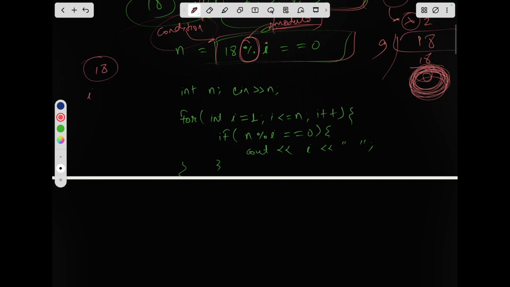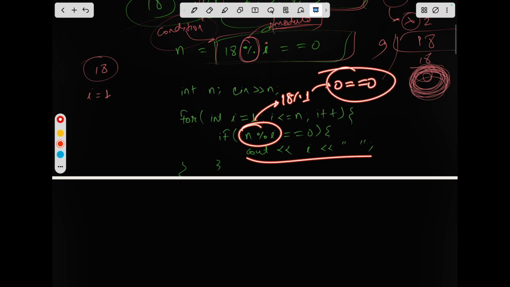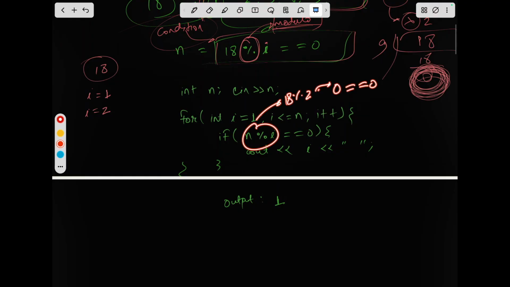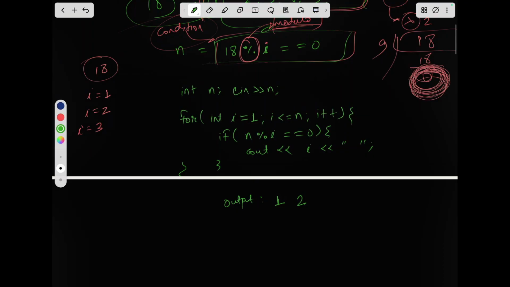So we have i equals 1, right? If you do 18 modulo 1, it will give you 0. So 0 equals 0, condition true, then it will print your answer, which will be 1. Then the loop will continue and i will become 2. Now again 18 modulo 2 will give remainder 0, then 0 equals 0, condition true, so it will print your 2 here. Then i will become 3, then 18 modulo 3 is 0, right, then 0 equals 0, condition true, then it will print 3.